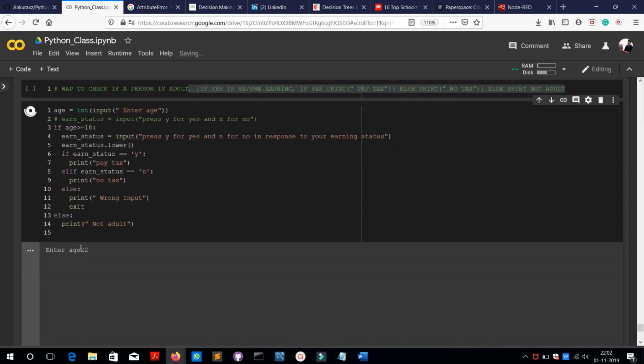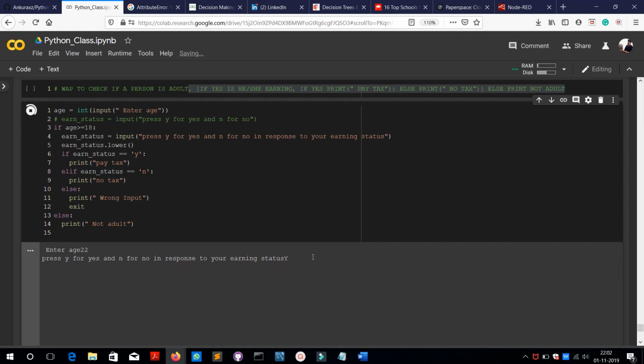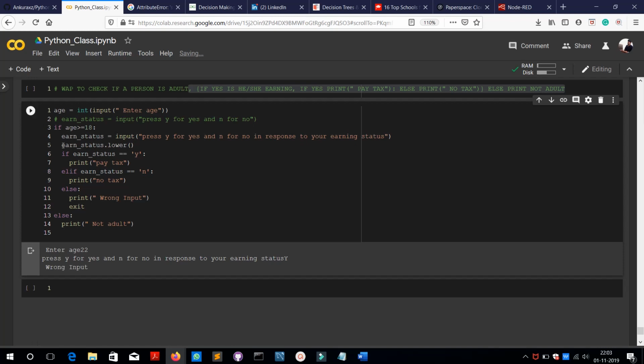Again, enter age is 22. I hope you have understood this code very well. If you have some doubt, just leave it in the comments. Let me just add capital Y. Is it working now? Wrong input. Okay, again I need to write it like on status. This also means that this is working, because you can see that I entered capital Y instead of small y.